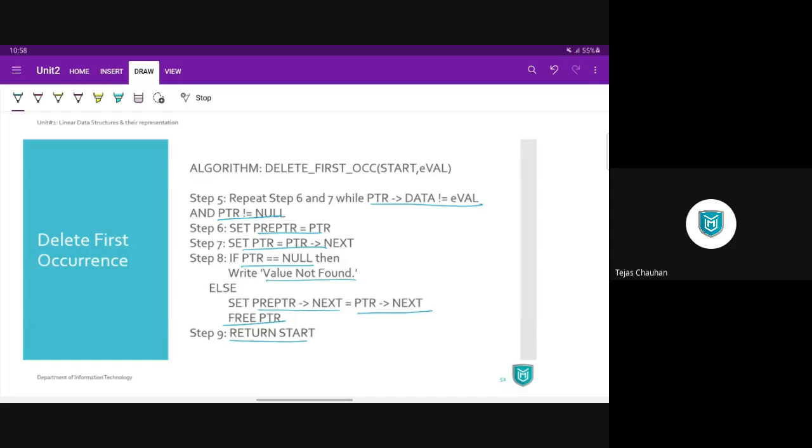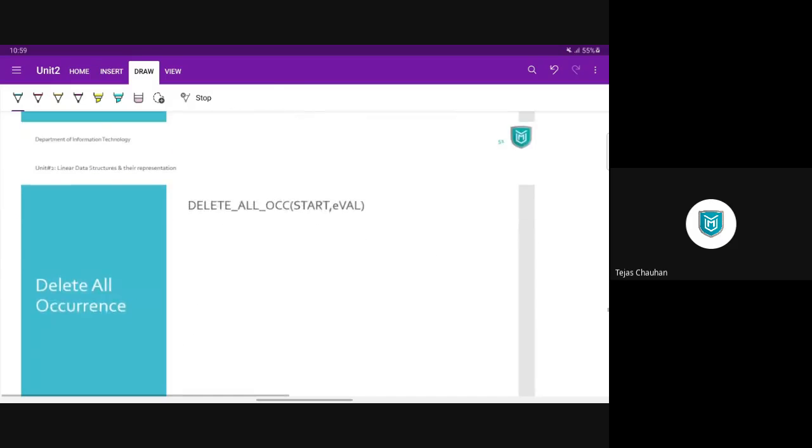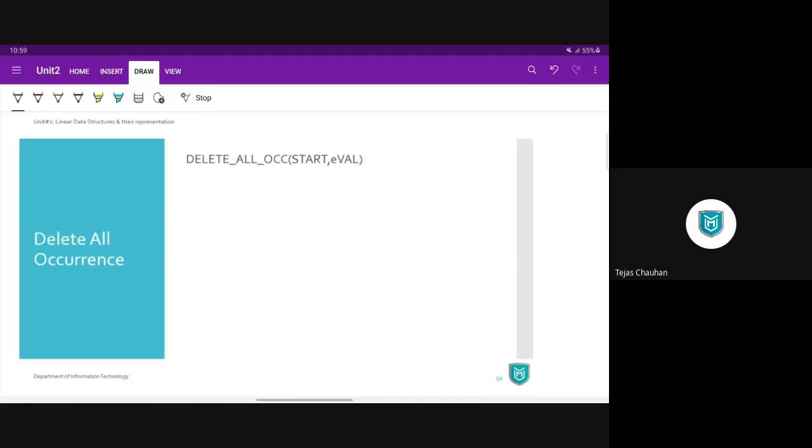Okay, let's move on. So that was deleting a first occurrence only. Now, what if you want to delete all the occurrences of a given value? And that's what the next operation is. Delete all occurrences. Now your given value can be at any place. This given existing value can be at any place in your entire linked list, and we want to find all those places and delete those nodes.